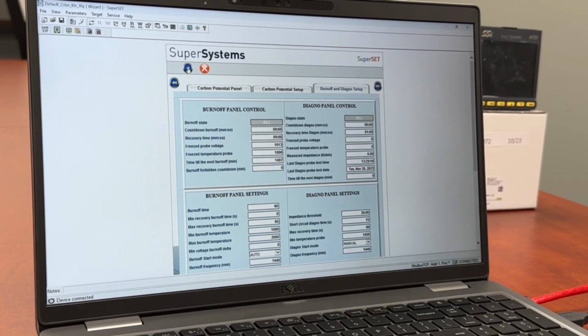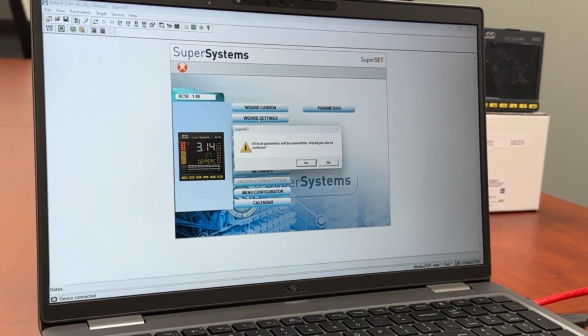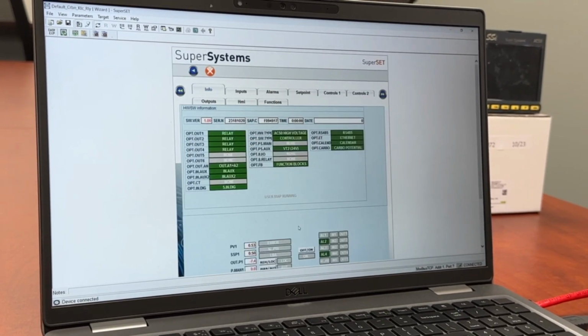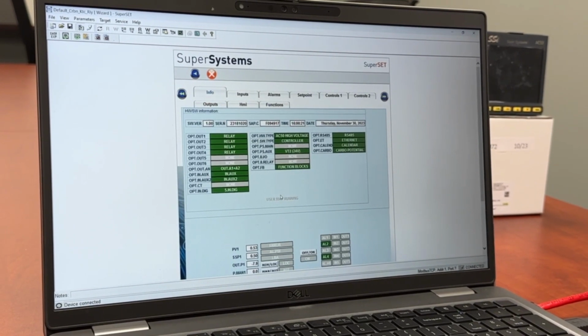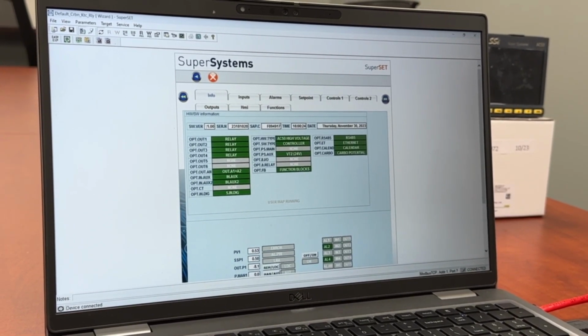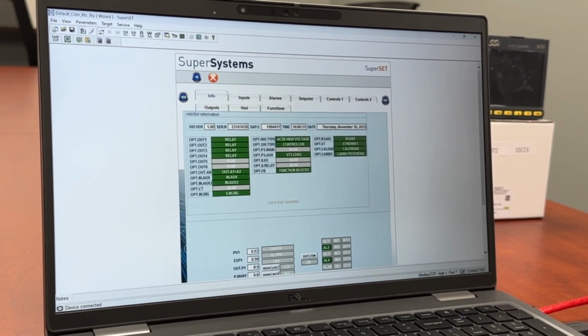By selecting the back button, we also have the wizard settings button. We will again overwrite local parameters with values directly from the AC50 that is connected. Here we can see on the first info tab, it is going to give us our software version as well as the serial number of the instrument we are communicating to.